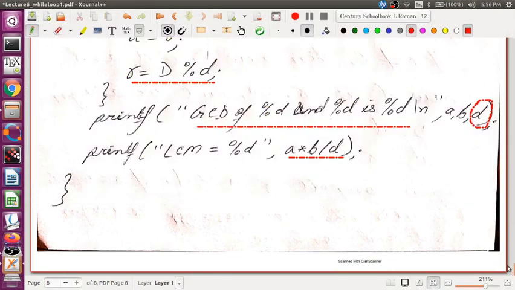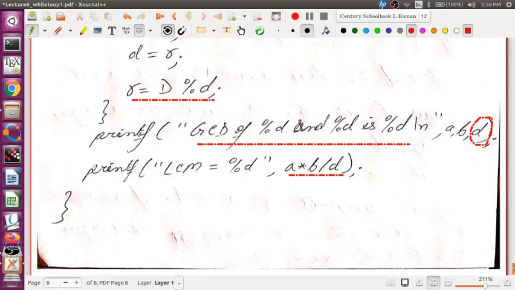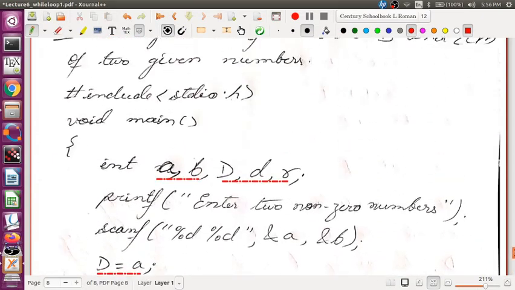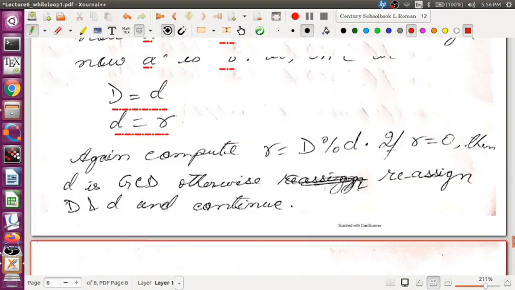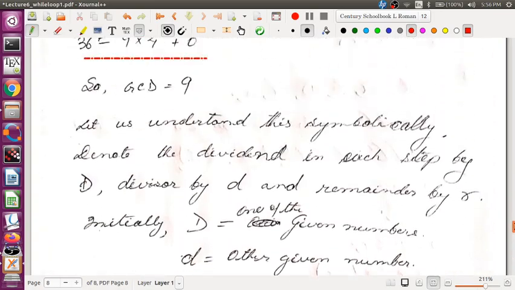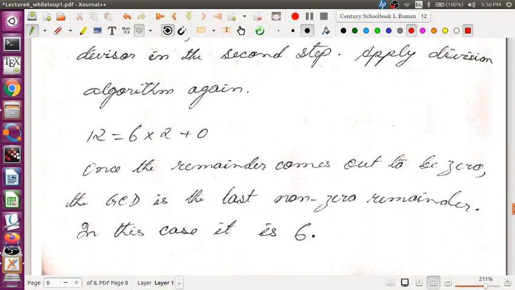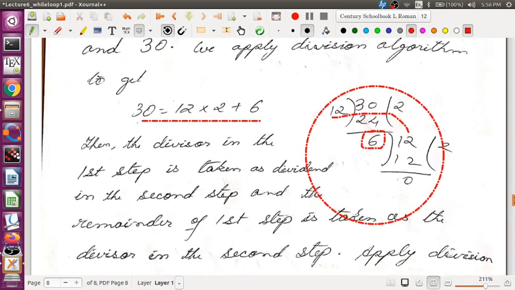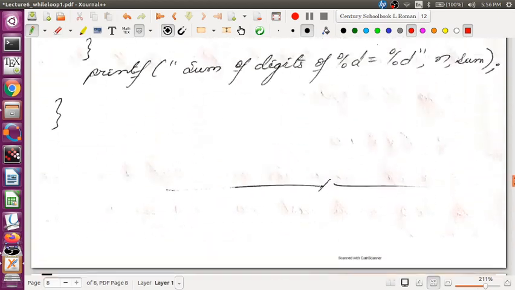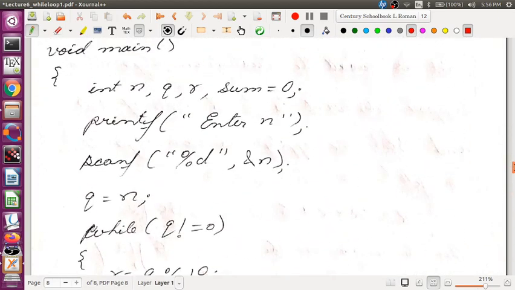So these are some examples of programs written using the while loop. In the next video, we will be doing the do while loop, which is also a very important loop structure in C programming. Okay, thank you.